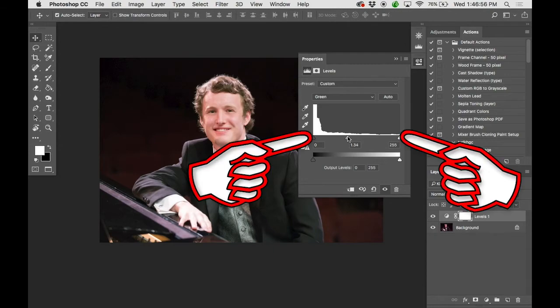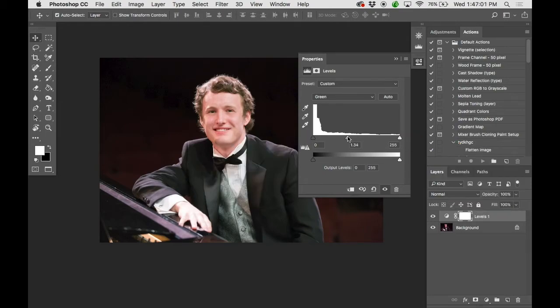So if you found there's no flat spots on either side, all the histograms look good, it means one of the channels is off. In this case, it was the green channel that had been too dark. It was deficient in green. So by pulling this to the left, we added some green, image fixed.